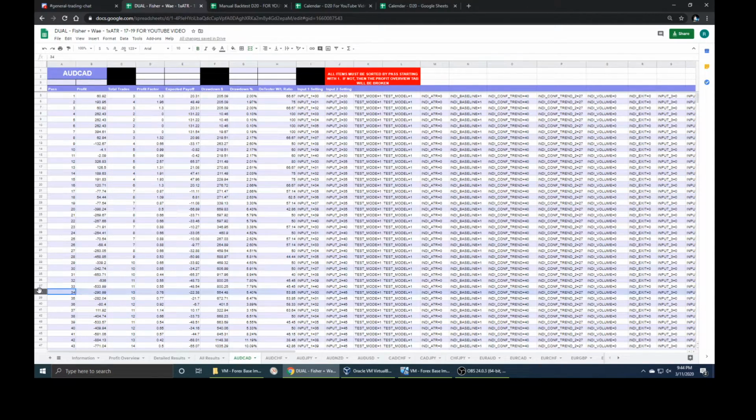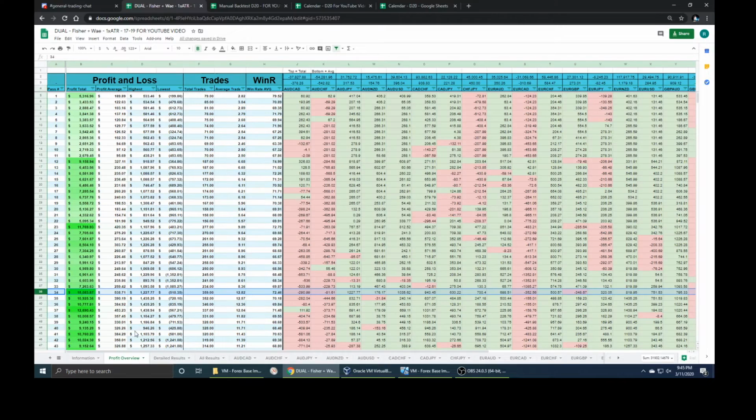So let's click on 34. You can see the drawdown percentage, the drawdown amount for that pair, the win rate, all the information you need, and the most important thing, the settings that the indicators are set at. So we can go back to the profit overview. And again, all these sheets are going to be available in the description down below.